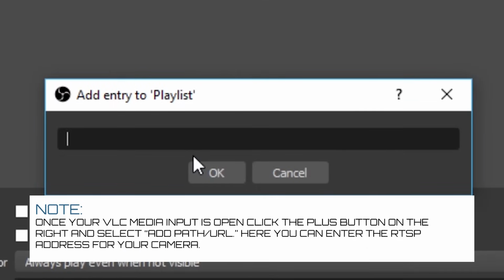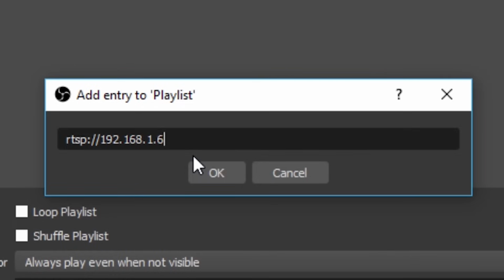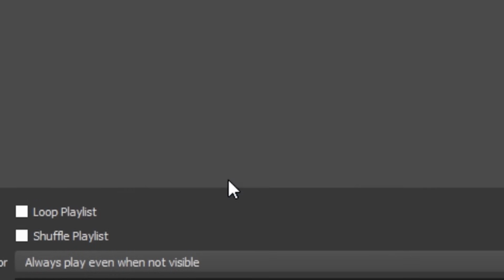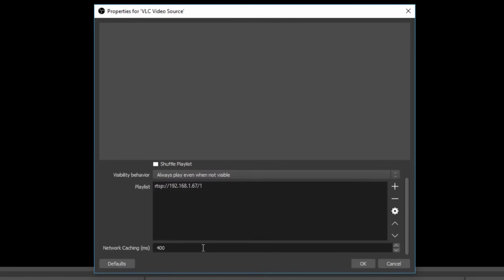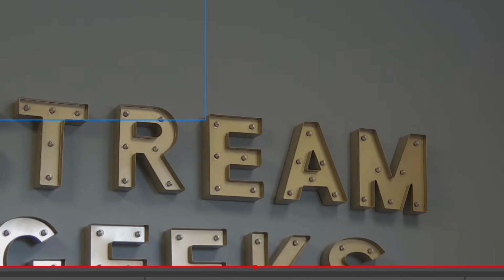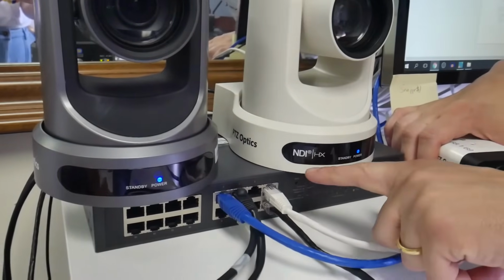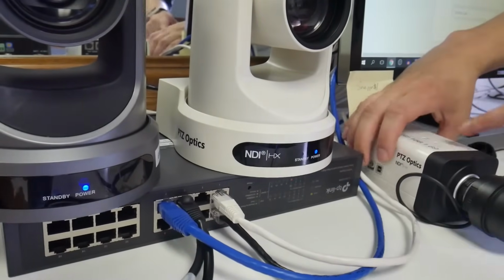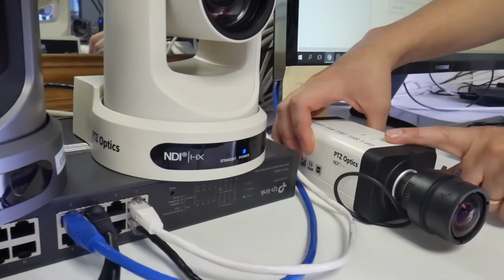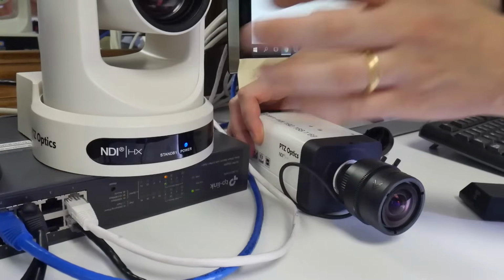Generally, this looks like RTSP:// the IP address of your camera /1. Before clicking OK, leave Loop Playlist checked and always play even when not visible on. You may find that your cameras have a 1 or 2 seconds of delay. For more reliable and lower latency IP video connectivity, you may want to look into the NDI network device interface cameras and sources, which are covered in more detail in other videos that we have available.